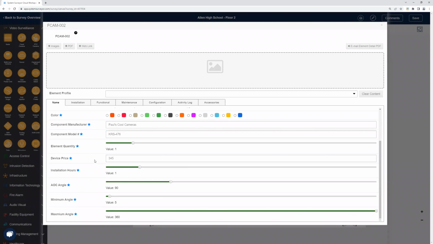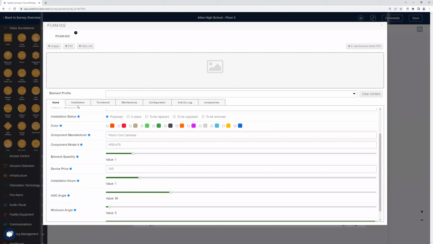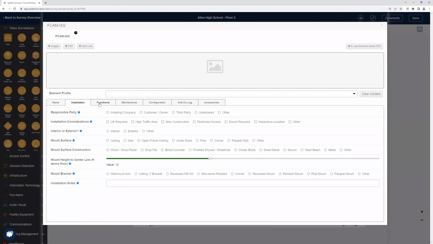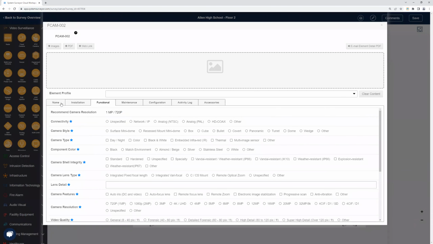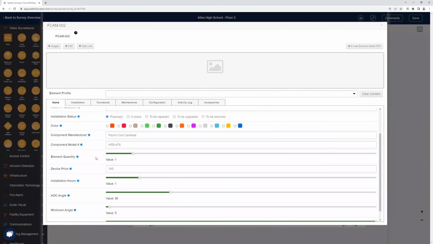You can fill in any of these fields that have a little blue star next to them. And that goes for any of these tabs too: installation, functional, etc. All these can be pre-filled if you have the information available to you for all those. So I'll just go ahead and leave it basic here.